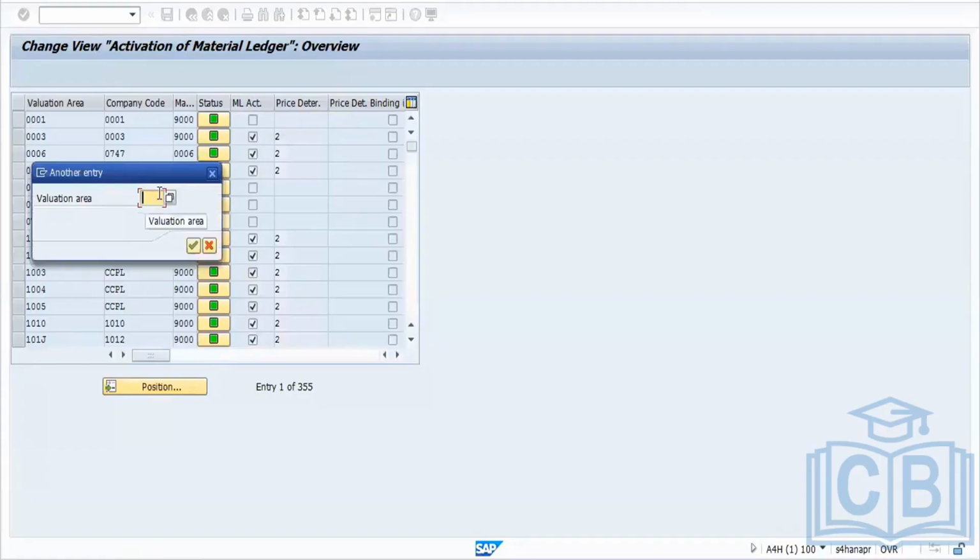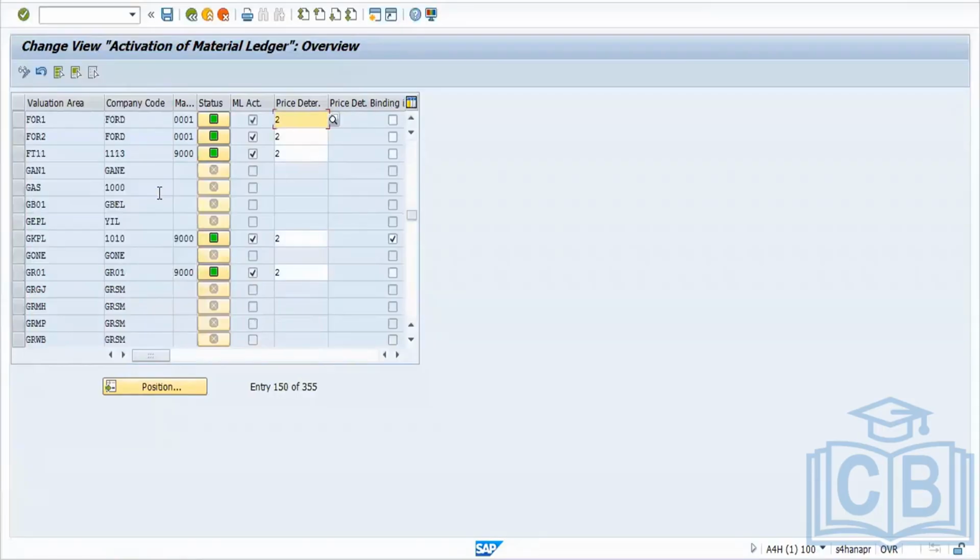Thank you. If you see our valuation, F4R1, it's already activated. The material ledger is already activated for our two plans. If it is not activated, we need to activate it. Generally, this material ledger activation can be done by the finance consultants.